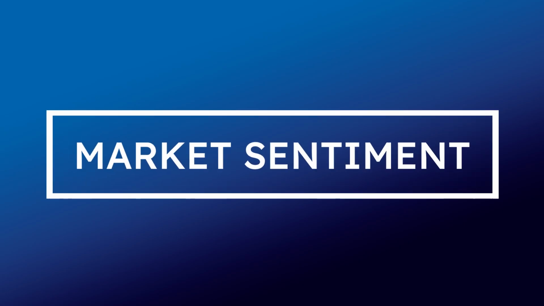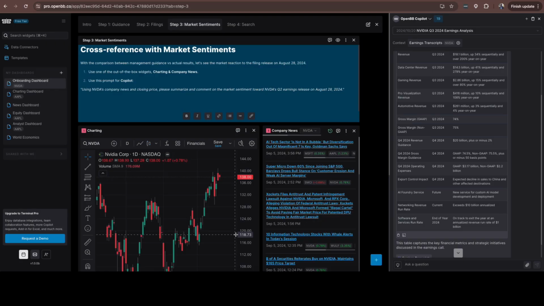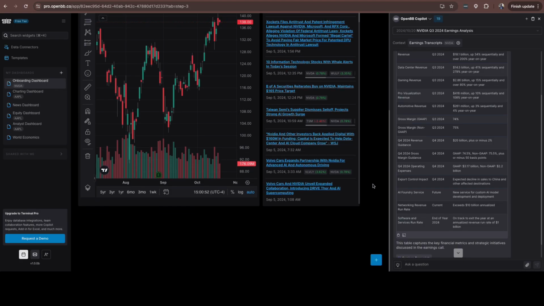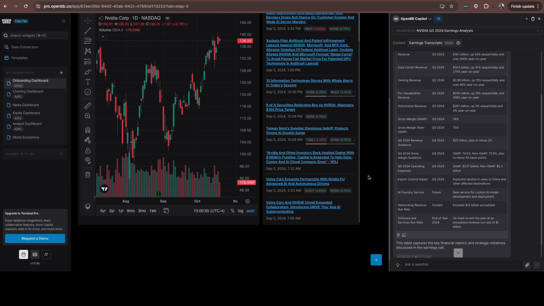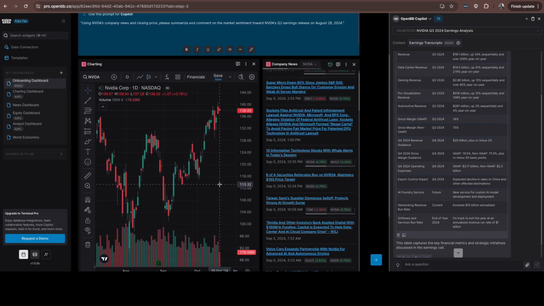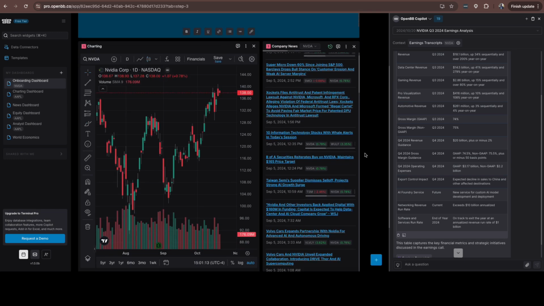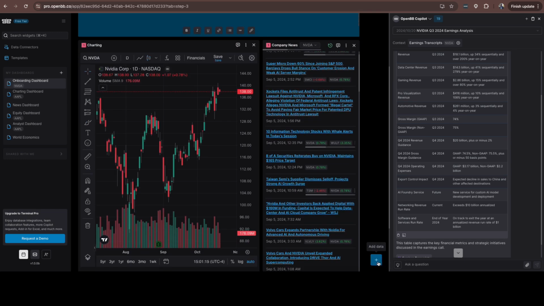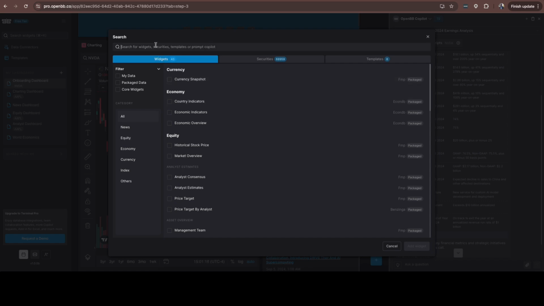Which is basically, let's say, based on all the analyst targets, the news, and the price history of Nvidia, you want to know what the sentiment is for this stock, and what the price targets are specifically for Nvidia in the coming months. So for that, you can add one more widget here, which will be the price targets, the price targets by analysts, right? So you add that widget here.